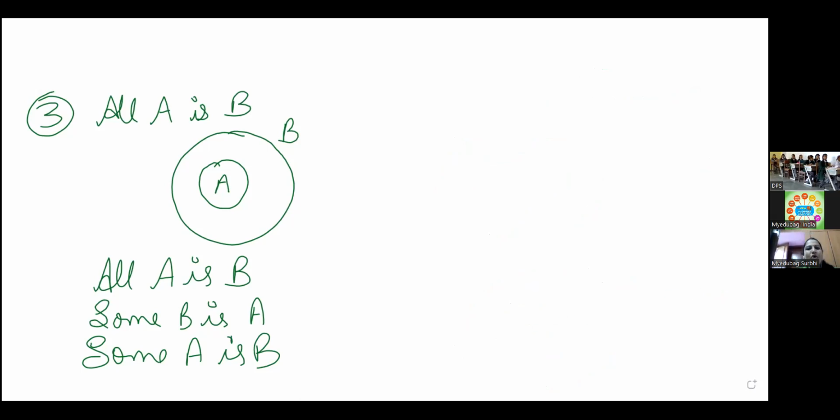See, whenever there is all, remember one more thing. Whenever it is given all A is B, you'll write all A is B. The second statement you'll write for all is some A is B, some part of A is in B. And the third statement will be some B is A. They will not ask you to write it; they'll just give you the option. So you should know. Clear?